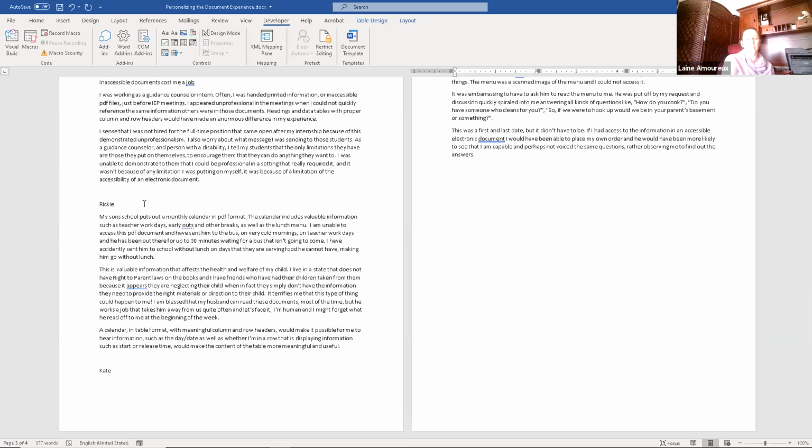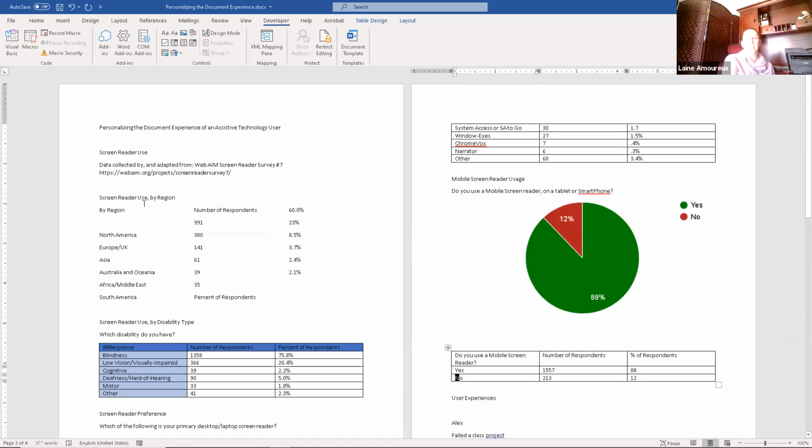So in the user experience section, we have Alex's experience and Ricky's experience, and each of their names should be a heading that identifies where new content starts. We did not see any errors or warnings in our accessibility checker because Microsoft's artificial intelligence cannot yet identify that there should be headings in this document.